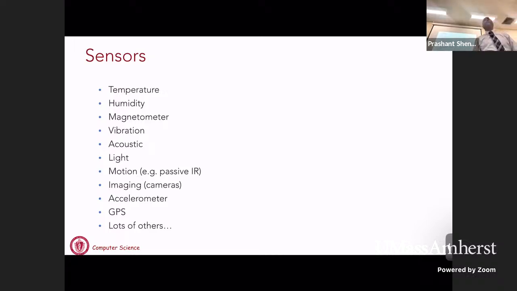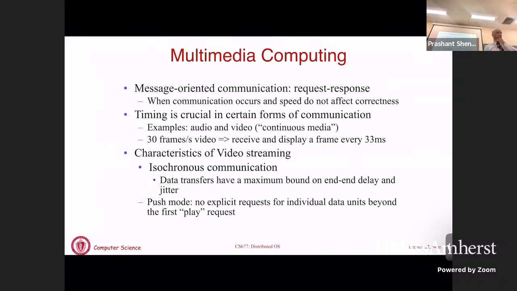I'm going to switch gears and talk about multimedia computing. Any questions on IoT and pervasive computing? Okay, so let's talk about the very last topic in the course, which is video streaming and multimedia.